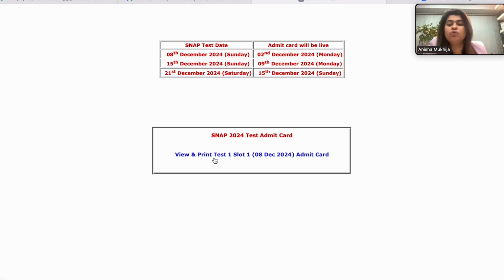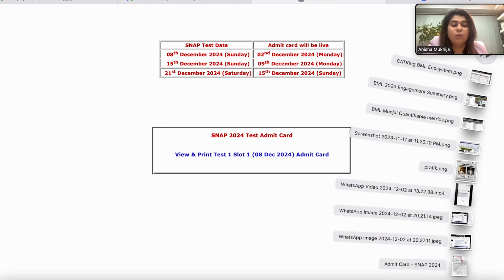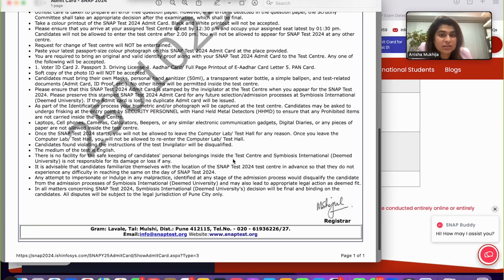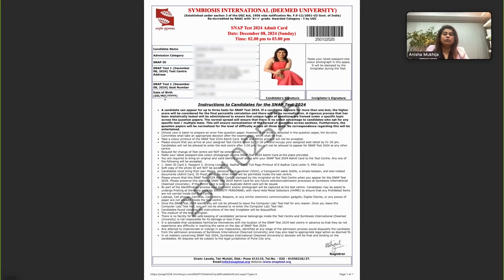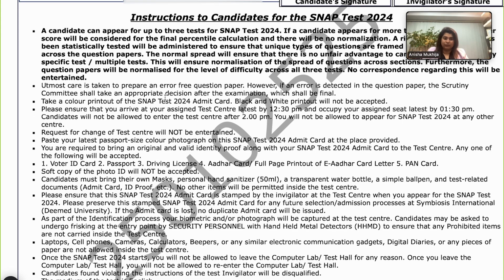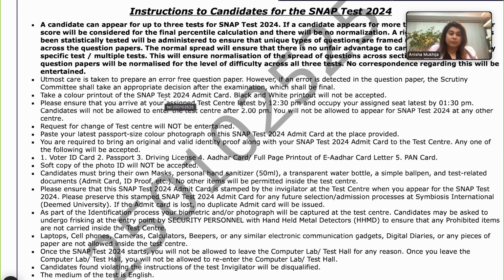Here you just have to click on view, test print your slot admit card. You will get your entire admit card. Once you have downloaded your admit card, you have to check your time slot details. Time slot for Snap, this time there is only one slot, that is 2 to 3 p.m. So you have to take your exam in 2 to 3 p.m. itself. There are no multiple slots.